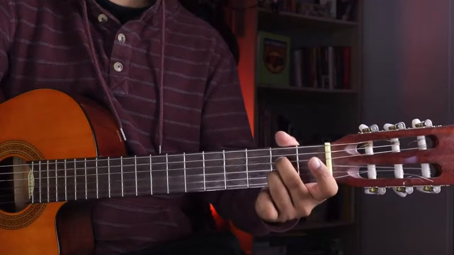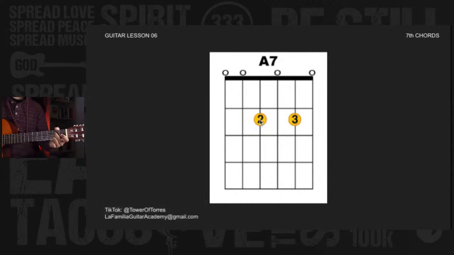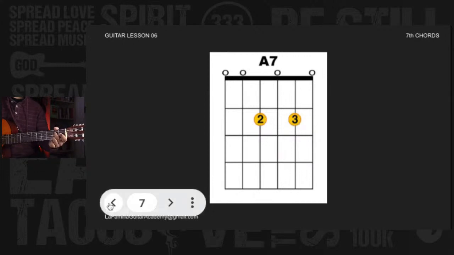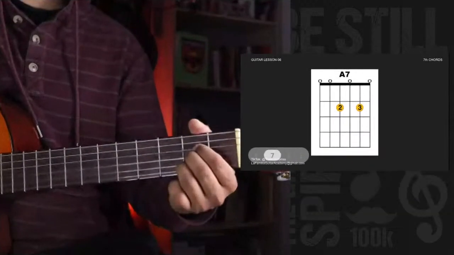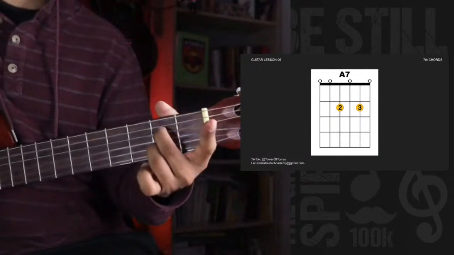So as you see on the chart here, you have your middle finger, your second finger on the 4th string, 2nd fret, and your ring finger stays in that same position. See that? So you're just lifting one finger and replacing it with the middle finger there. Like this. You're starting here and then replacing it there.